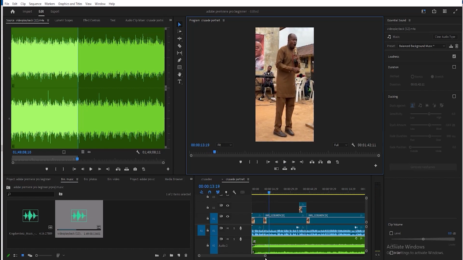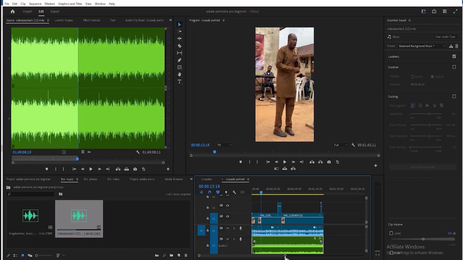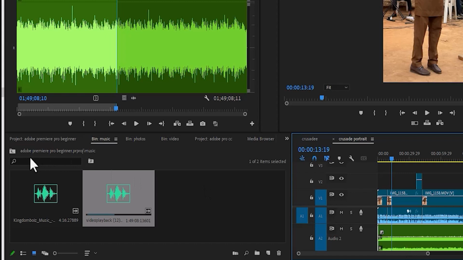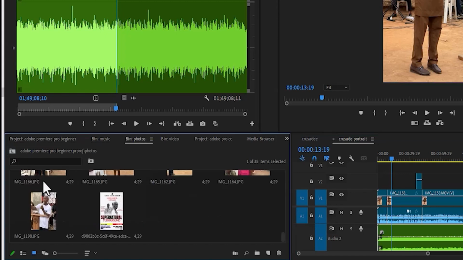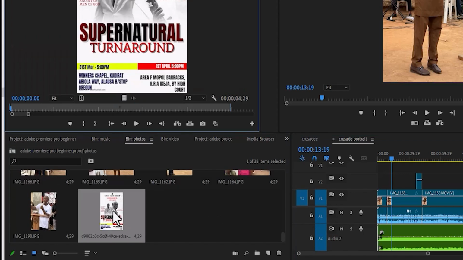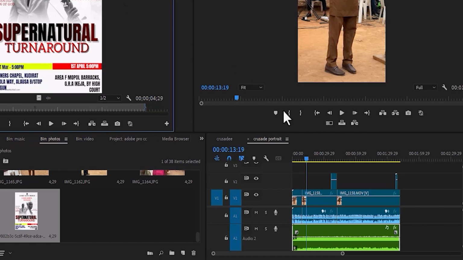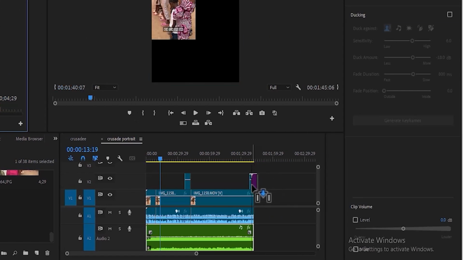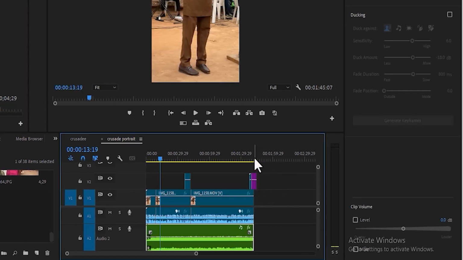So now we have a balanced background music over there. Last thing I would like to do, which is not important, but it's just like a supporting image, is to go back to photos, and under photos, I have this flyer that is about this crusade. So I'm going to drag this flyer to the extreme end. I'll prefer it to end with this flyer.